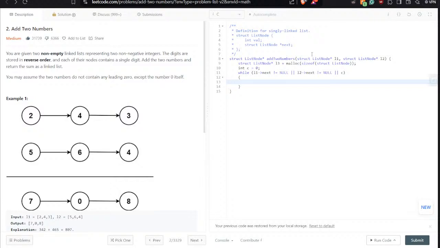That was a very elegant code, but I didn't understand what he did with L1 or L2. I really didn't understand, so I'm not doing that. While L1's next is not null, or L2's next is not null, or C is 1. I have not written that, but 1 is basically true for C. Okay, fine, beautiful. Now what will we do?